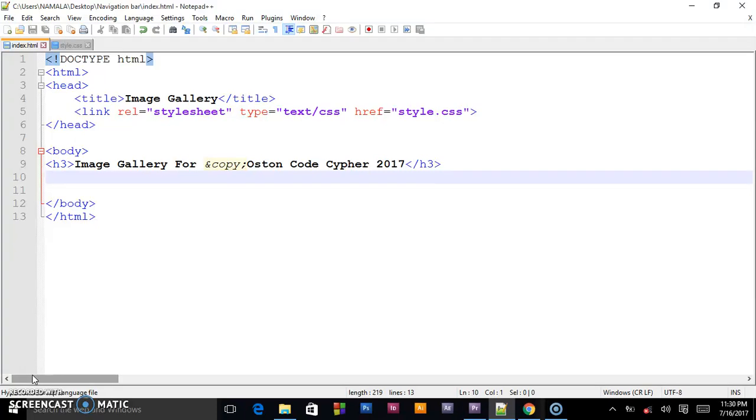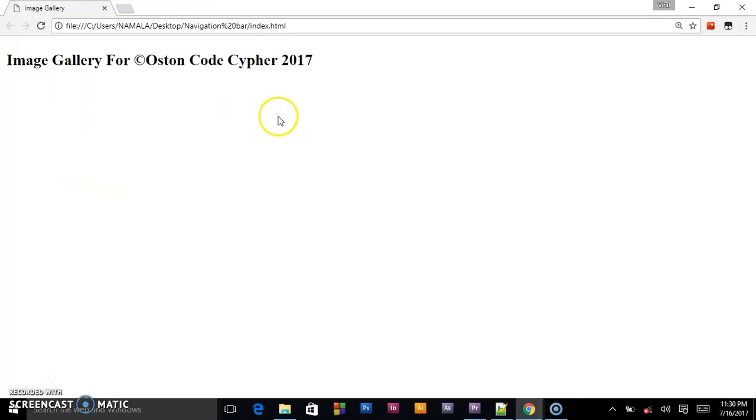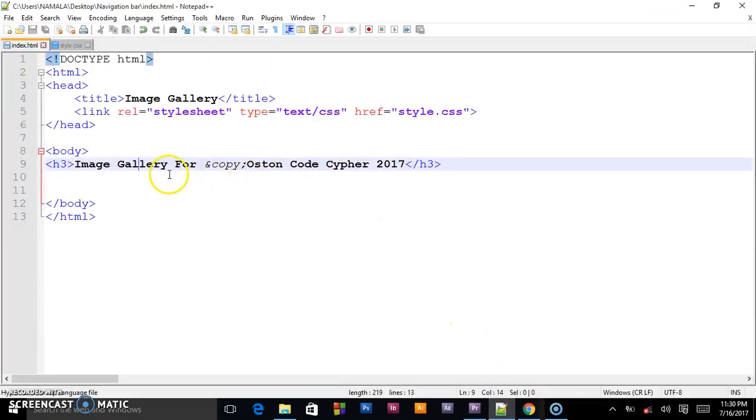So right now I'm going to stick this one to programming only. And today, back to the topic, we are going to be creating an image gallery. Right now our page is blank. We only have that h1 heading, h3 sorry.